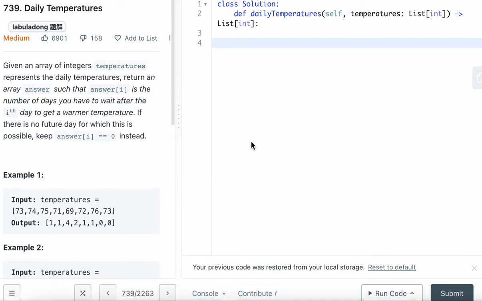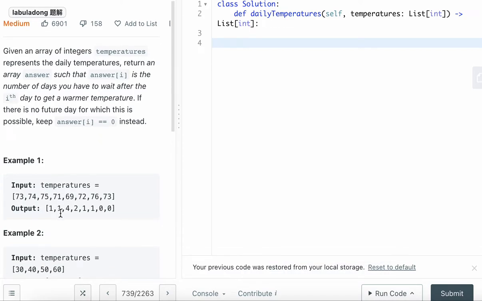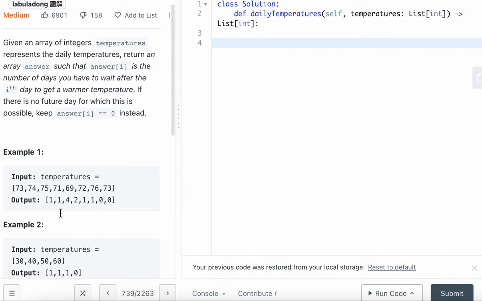Solve LeetCode question 739, Daily Temperatures. Basically, they give you an array of integers representing daily temperatures, and you return an array of answers such that every number in this position is the number of days that you have to wait after that day to get a warmer temperature. If there's no future day for which that is possible, then keep the answer equal to 0.